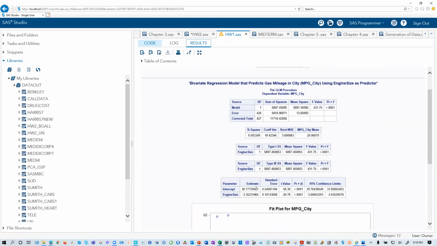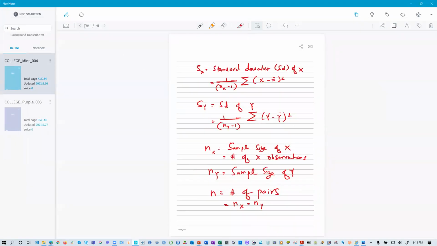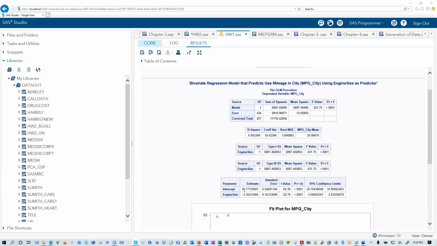You get B naught. See, this is B naught. We don't do the calculation by hand. We do not do the computation here. We were just talking about the process. The process says B naught is given by Y bar minus B1 X bar. Next, B1 is given by the correlation coefficient between Y and X times SY over SX. That part has already been calculated for us. And then B1 has been calculated. Both calculated. So these are their standard errors.